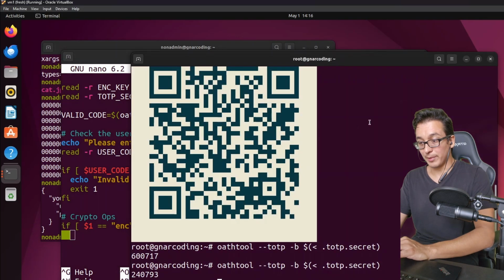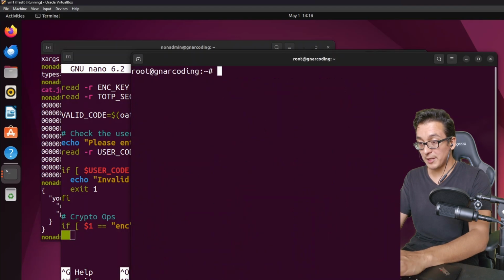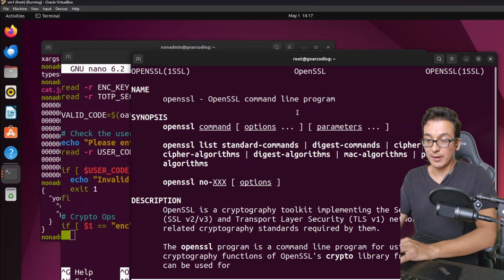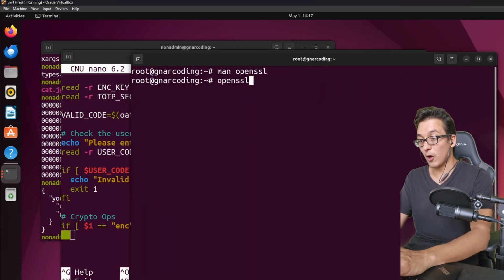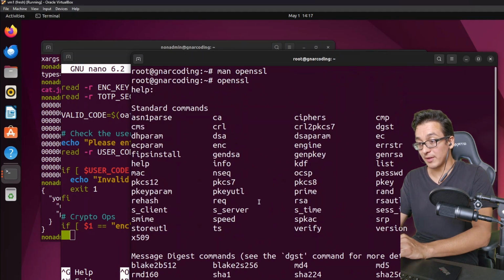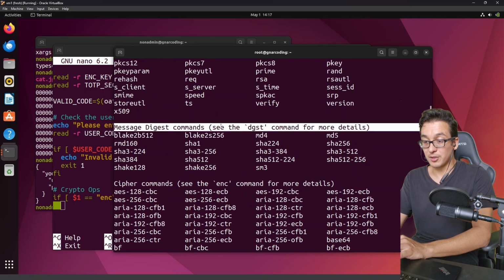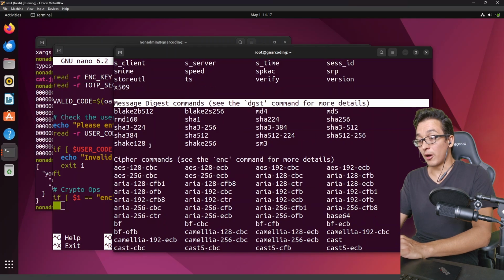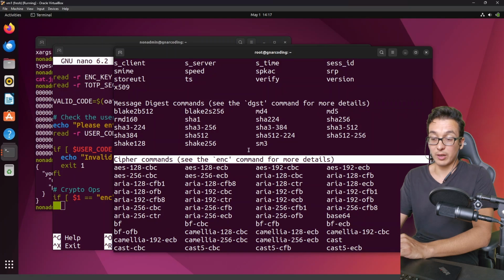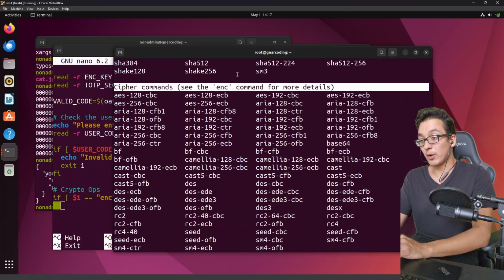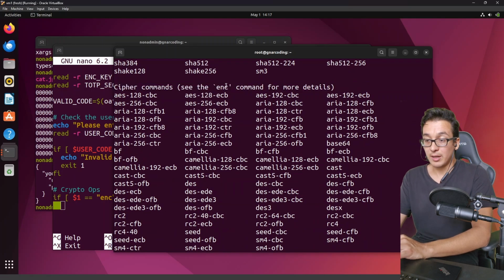Let's talk about that a little bit, this encryption of the data. On your Linux machine, you have a tool called OpenSSL. Let me go ahead and put a manual on that. And OpenSSL is a cryptography toolkit. It's used for various cryptography functions. If you just run openssl, you see that there are 3 types of commands. There are standard commands, there are digest commands, which are used for hashing, and then there are your cipher commands, which are used for encryption, decryption. This is where we want to be. And it even says here, see the enc command for more details.